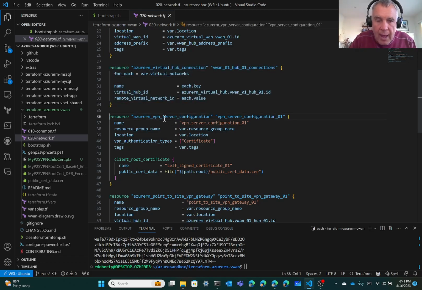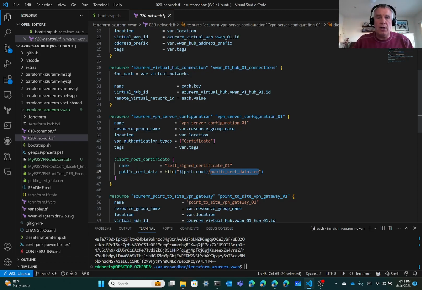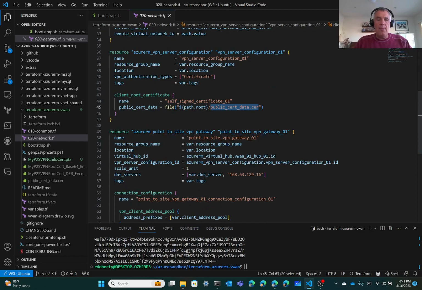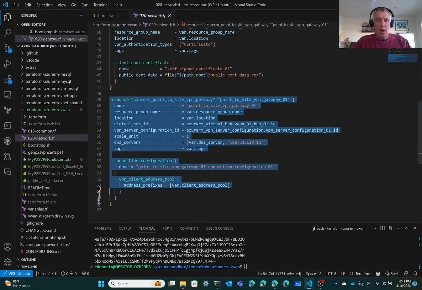Then we have a VPN server configuration that we have to create, and that's where we go and grab the public certificate that we generated with that head and tail command earlier in Bootstrap. Now, the original certificate was actually generated in my client environment as a self-signed certificate, and then we just kind of fixed it up. Great. And then we create our point to site gateway in the hub.